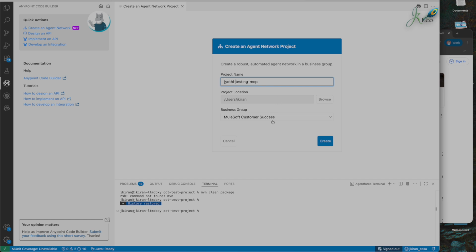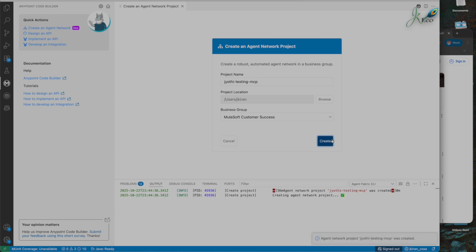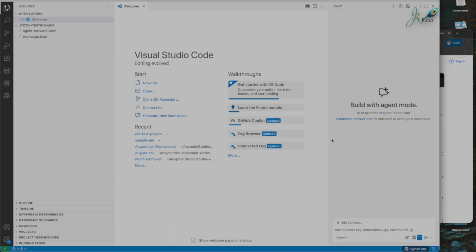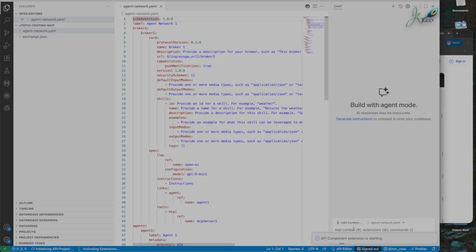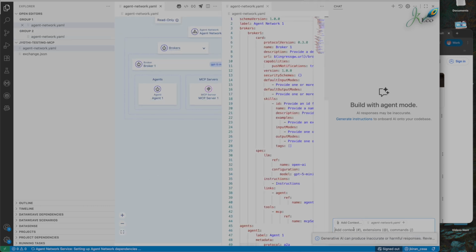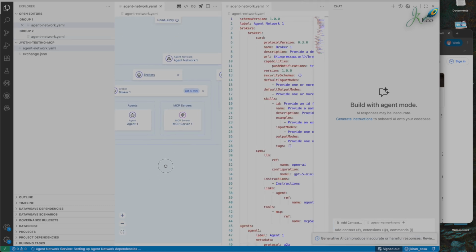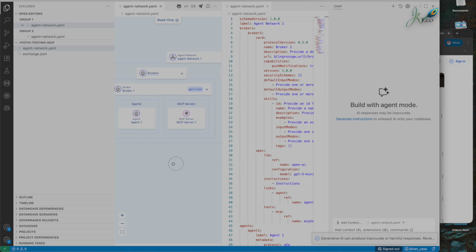just give any name that you want and select a business group, and make sure your Visual Studio Code is in sync and linked with your Anypoint platform user ID. If you see at the bottom right, it shows signed out. If you have signed in, it will show your user ID. So once you have signed in and the application is created, this is how it looks, an MCP server.